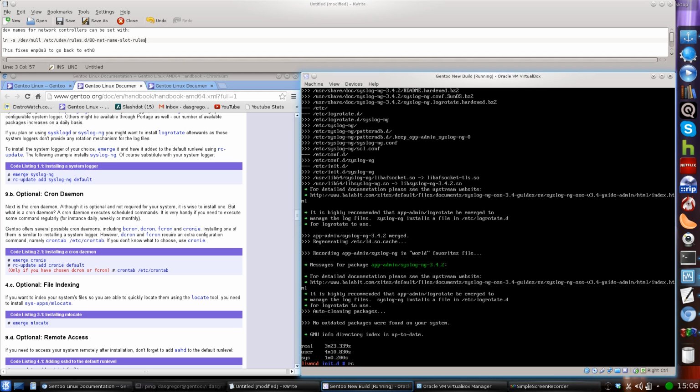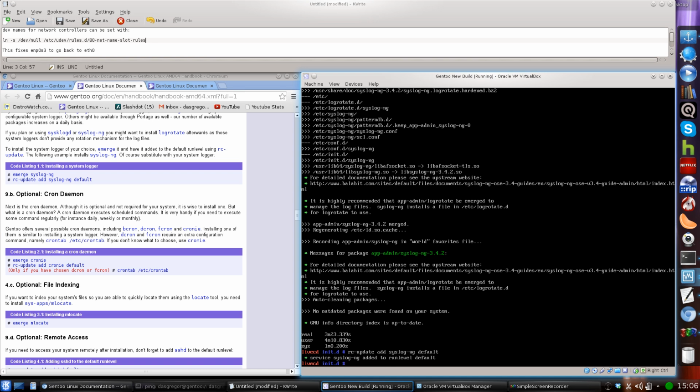So then we do an rc-update add syslog-ng to default. Excuse me, my throat there. And then it also asks us if we want to install them. These are optional, but I find them to be highly suggestible. So we want to do another one. This is a cron daemon. So we're going to do an emerge -av.